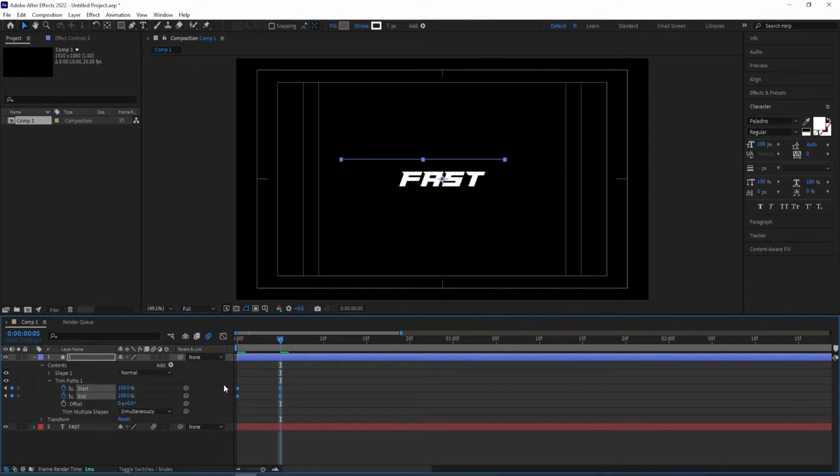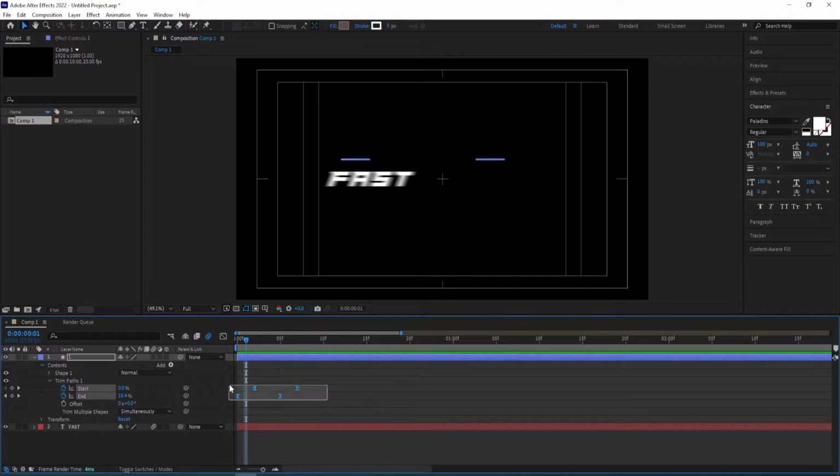Select the keyframes, press F9 to easy ease, and then for this start one, we can move this forward a little. It's too fast, so we will make this slower. I select everything, and then while holding Alt I select the last keyframe and make this slower.